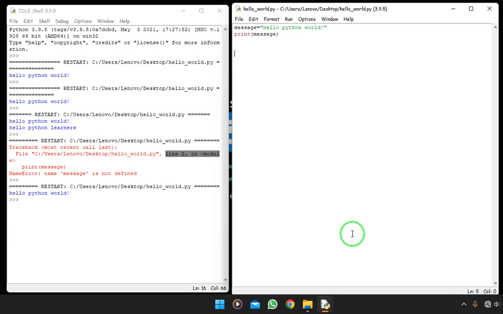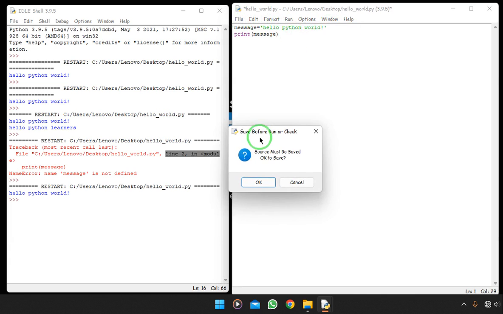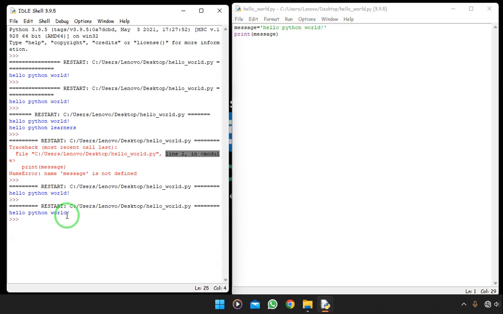The next is string. A string is a series of characters, basically anything inside a quote. This right here is a string. Anything inside a quote is a string. You can put a number inside the quote, it's still considered a string. You can use either single quotes or double quotes. Let me try using single quotes so we'll still get the same output. Run, we're still getting the same output.